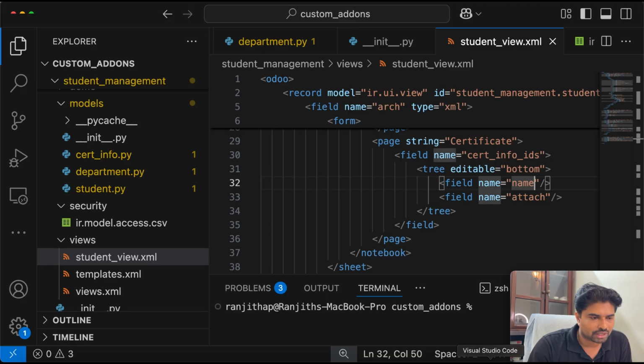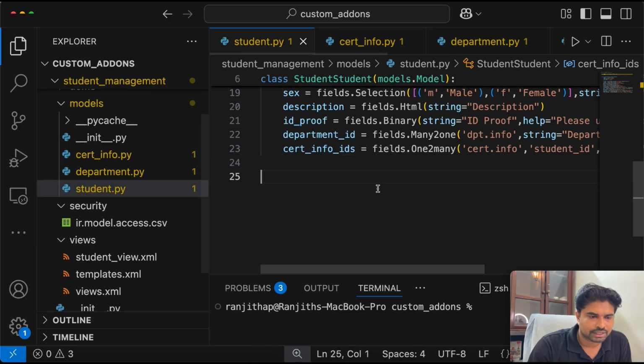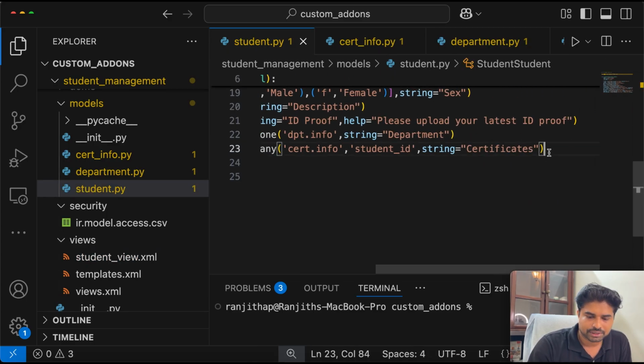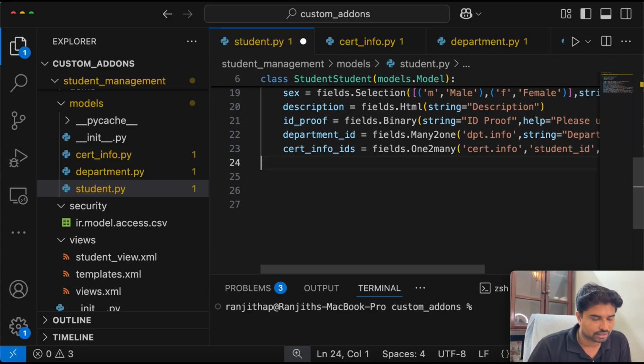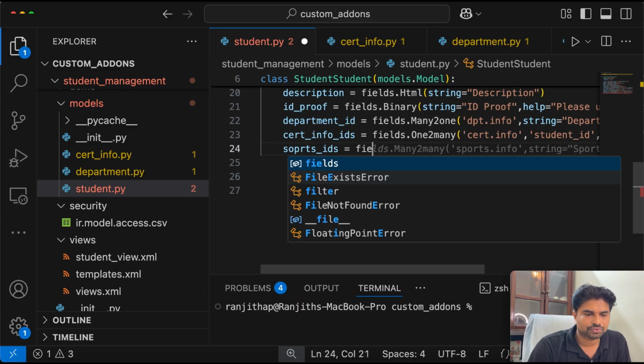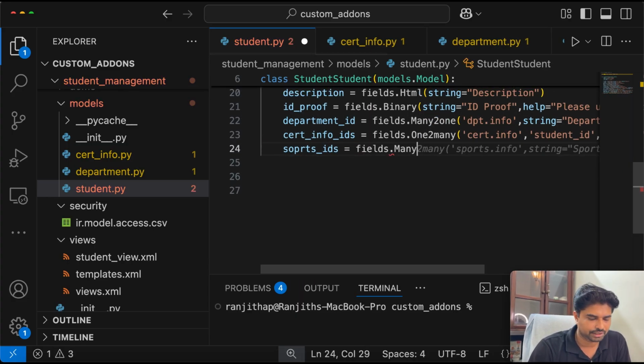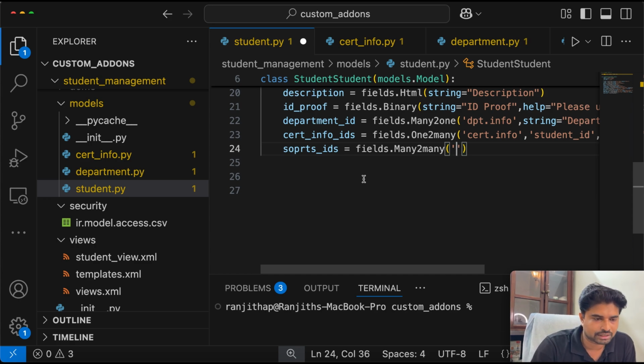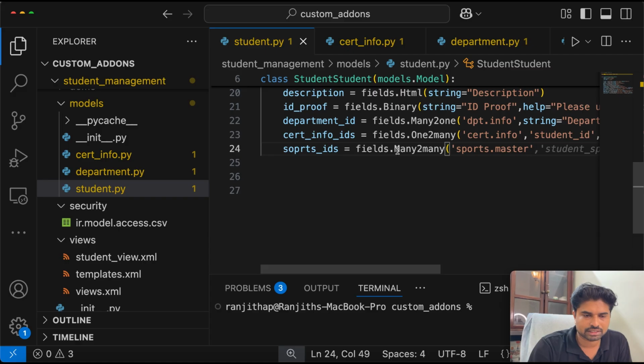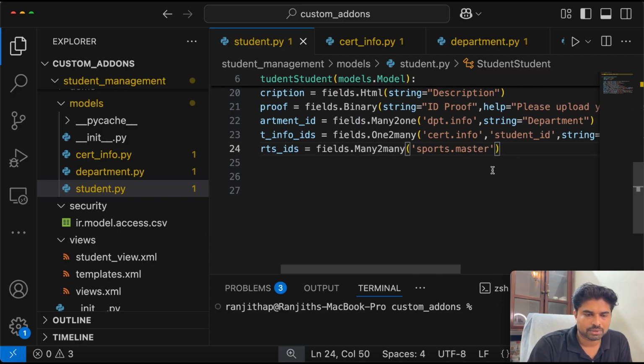So let us come to our ID in student. Let us create a new relational field here. sports_ids equals fields.Many2many. Here I can define the model name. This is not an existing model, because we didn't create any sports master model. So we want to define a new model, the sports master. But we don't have this model.